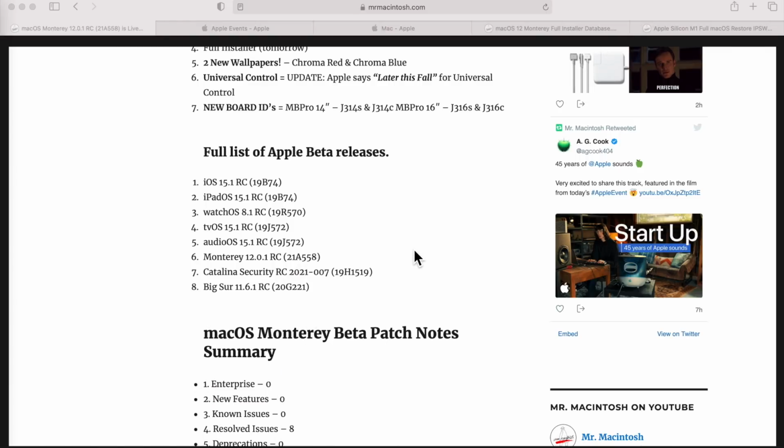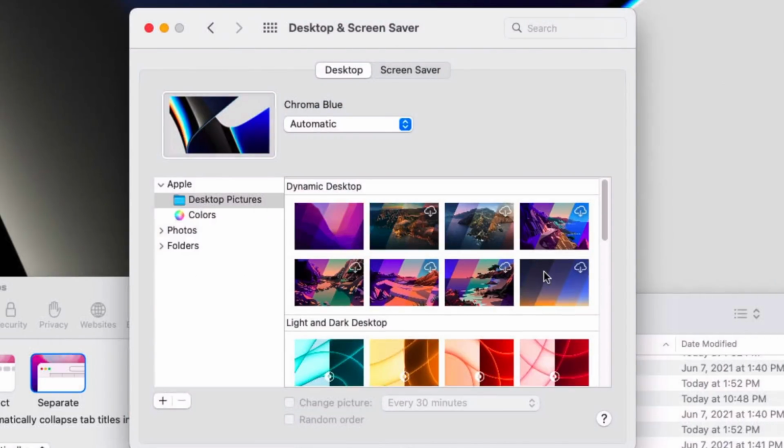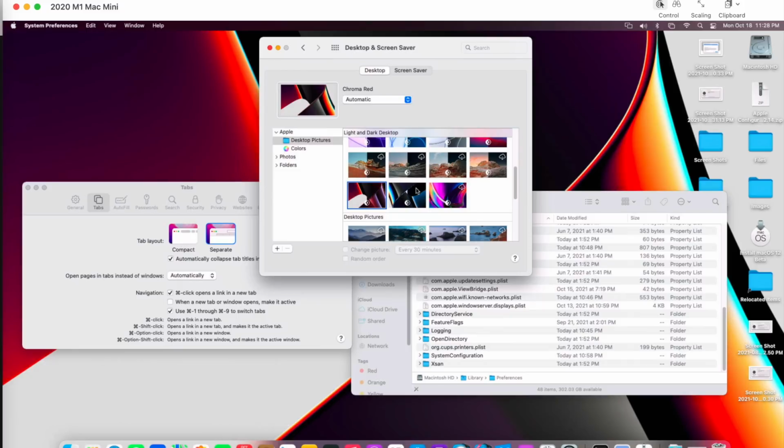Now let's talk about the undocumented fixes that I found, or changes that I found, in the release candidate. First, let's look at the new wallpapers. Now, when you first come in here, you might not notice the new wallpapers. As you can see, all the dynamic ones are the same, but if you scroll down, you'll see the two brand new Chroma wallpapers that were in the new MacBook Pro event that was at the keynote today. So you can see we have Chroma Blue, which is the one I've got selected here, and we also got a nice Chroma Red. So those are really cool wallpapers that were just added to the release candidate.